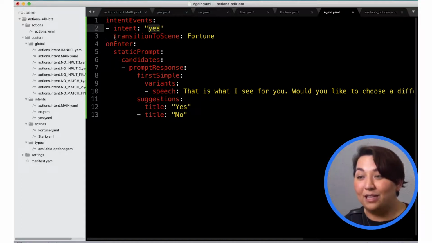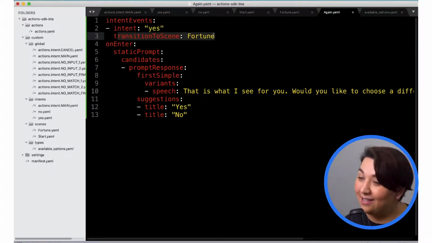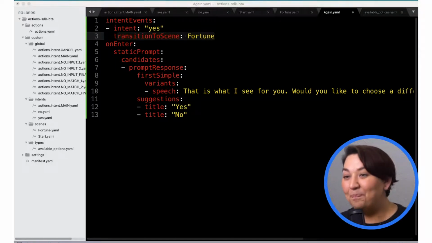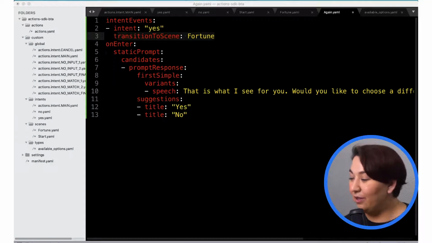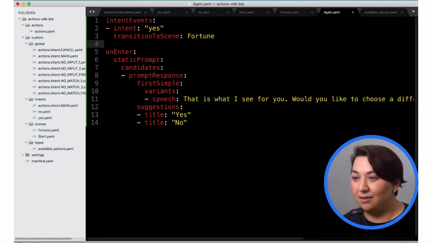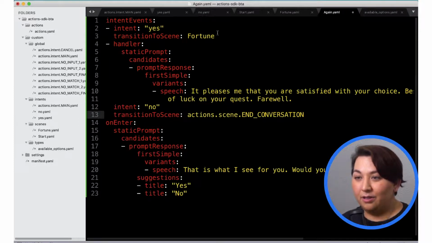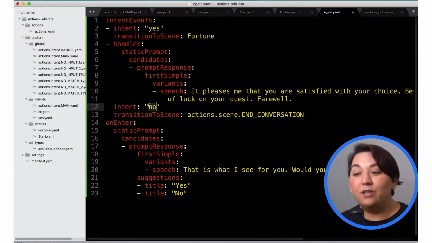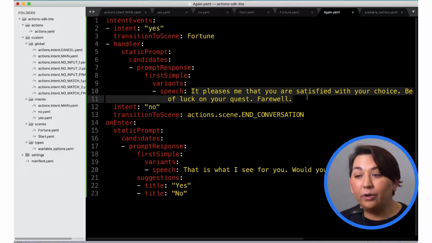And so what's going to happen is we'll transition, if a user says yes, to the fortune scene. Great. And now let me just go over here and let me copy our no intent. So let me paste that here. Enter. Go back. Okay. And so in this one, we are going to add a message.